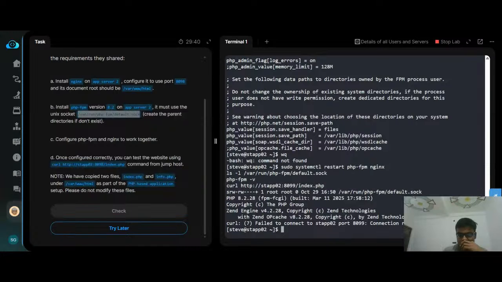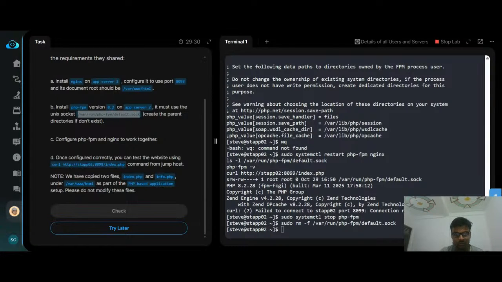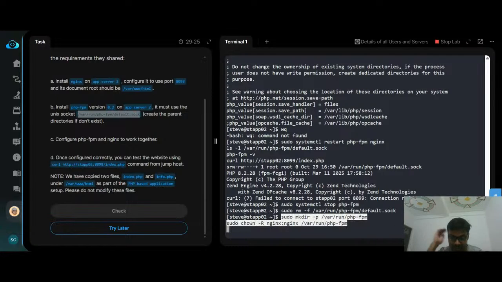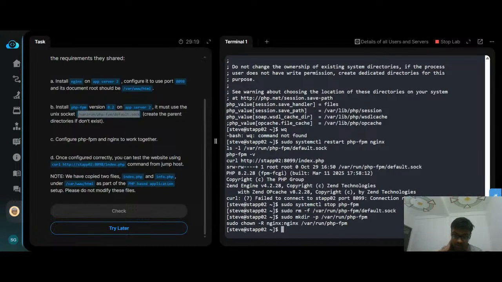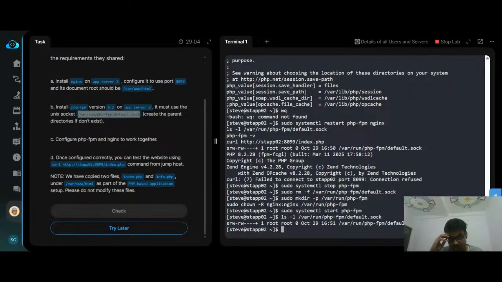Let's do it from the beginning. Let's stop the PHP FPM process and just then delete this file, in order to just set it again. Let's make a directory where PHP FPM runs and just change the ownership by using the change ownership command. And now let's again restart this. And now let's verify this. I think this time it should come Nginx.